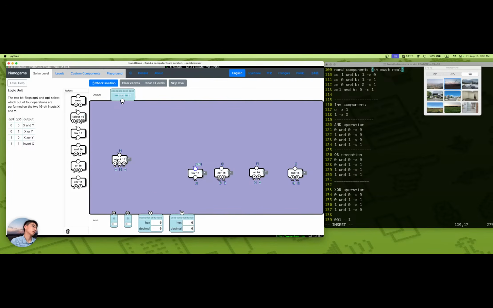Look, if it is invert what? Invert X. Oh my god. Drop rate, drop rate, drop rate.